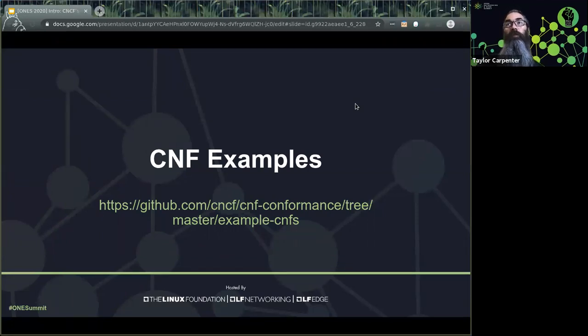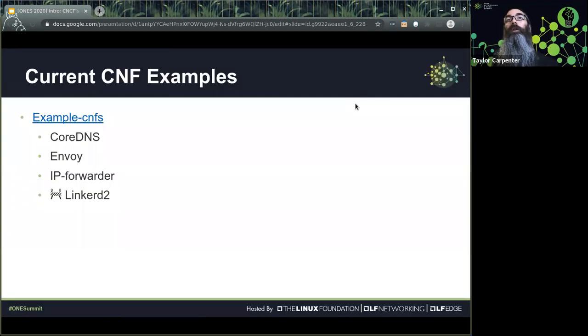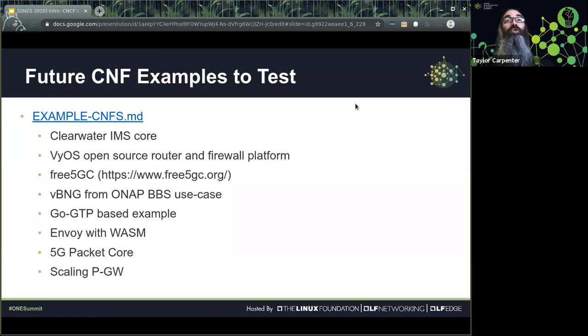Within the CNCF conformance itself, we have some examples. So this would be in addition to stuff you may find in CNCF testbed. We have CoreDNS, the Envoy proxy, a VPP-based IP forwarder, which can be used for service chaining and other things, and Linkerd2. These are some examples that you can come and see. We may add some future ones.